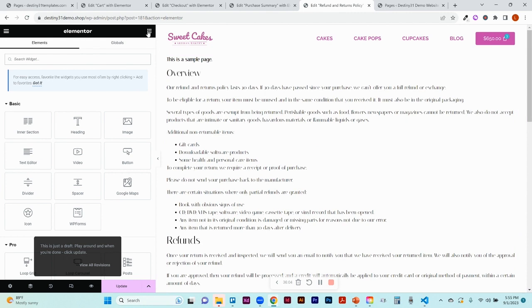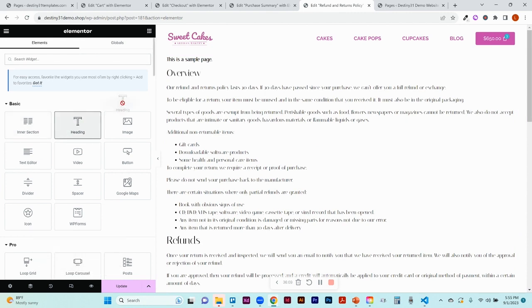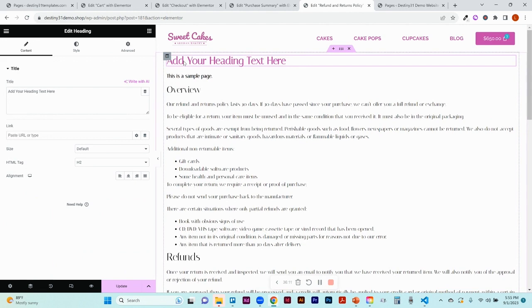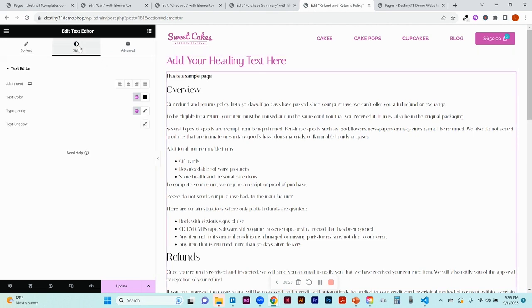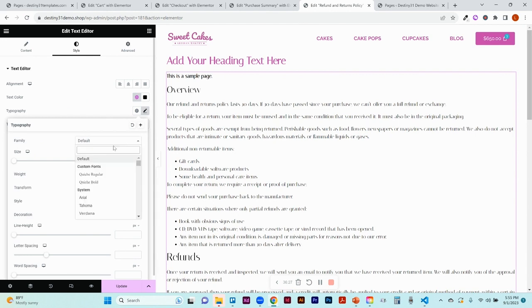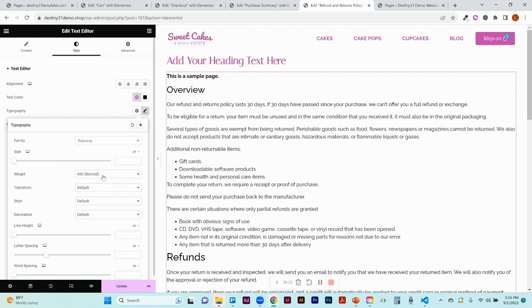And then what you can do is add your own title by going here and clicking on heading and then put that here. And now you'll have something that matches your branding. You can edit, style, and do whatever you'd like. And you could do the same thing here. Maybe you want to change the text. So let's go to style, change that. Let's change that to our font. And then there we go.